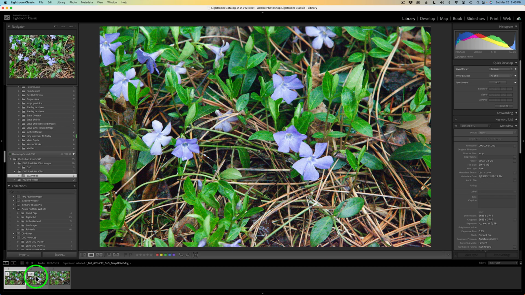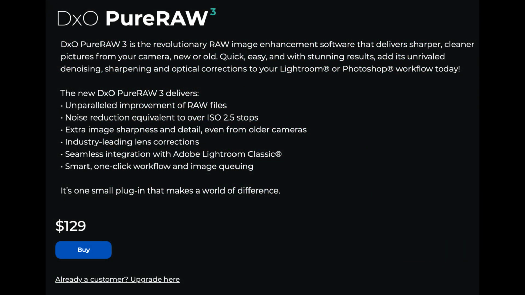My final thoughts on this product, I think it's a really good product and it's a really good upgrade. This is DxO PureRAW 3. Right now it's $129. Now I don't have any special discount codes. DxO has not been giving those out at this time.